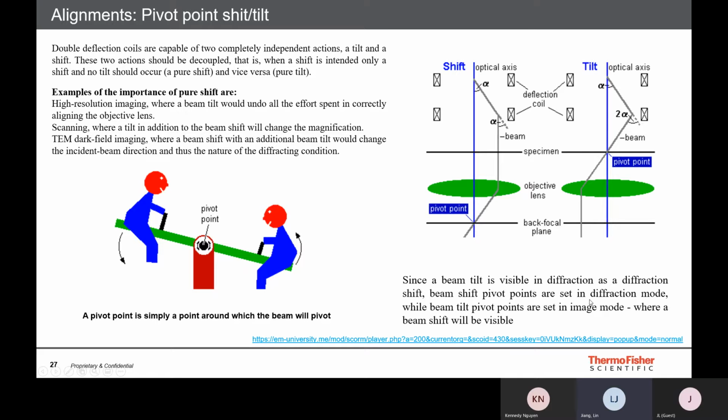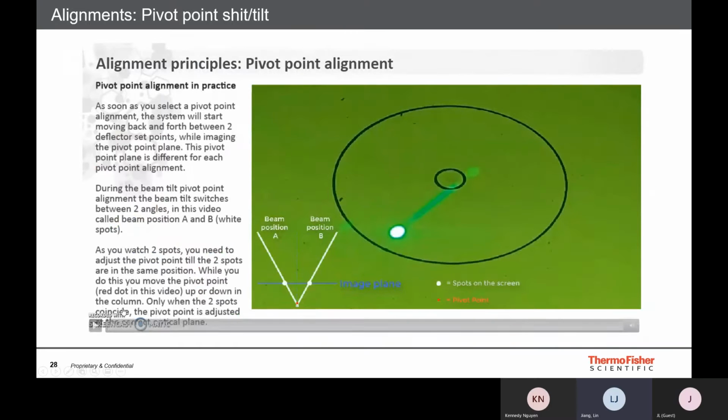So usually beam tilt is visible in diffraction, and beam shift is visible in diffraction shift. There are two pivot point alignments: beam shift pivot point alignment and beam tilt pivot point alignment. Since beam tilt is visible in diffraction, we usually align the beam shift pivot point in the diffraction mode, while the beam tilt pivot point is set in image mode, because beam shift used to be visible in image mode. So basically, here is a video to show you the concept.